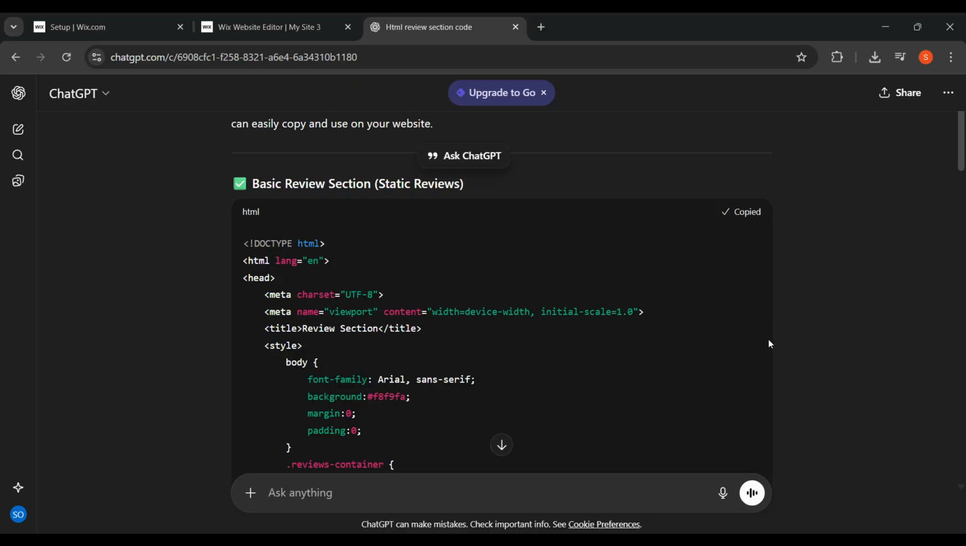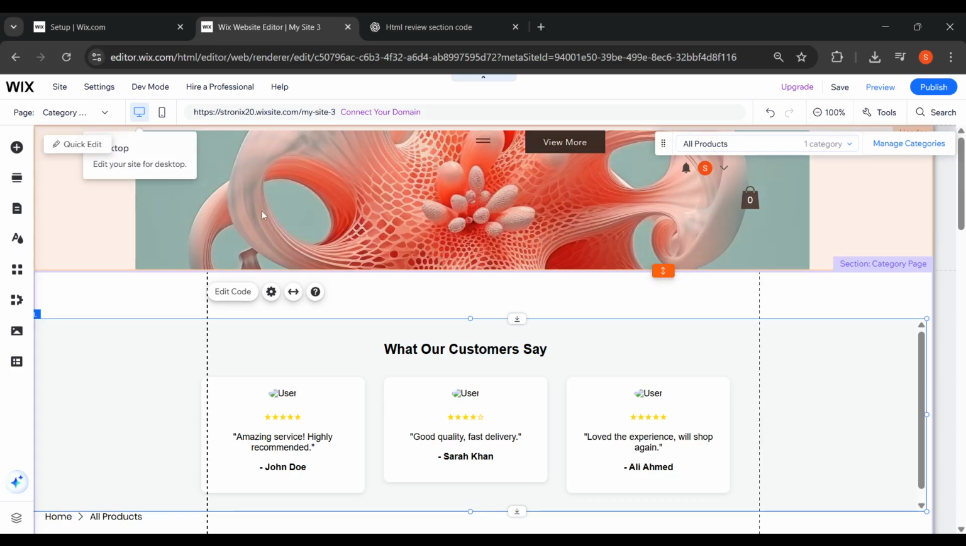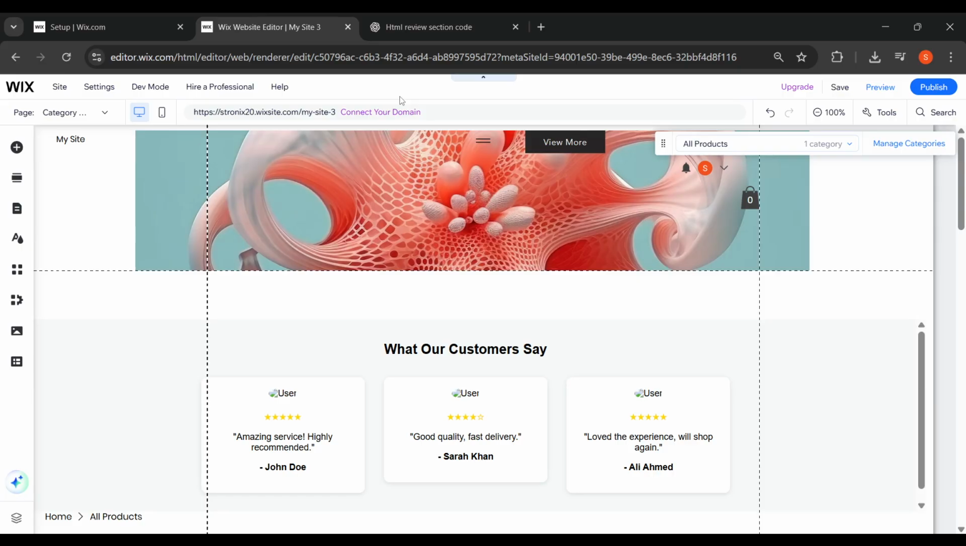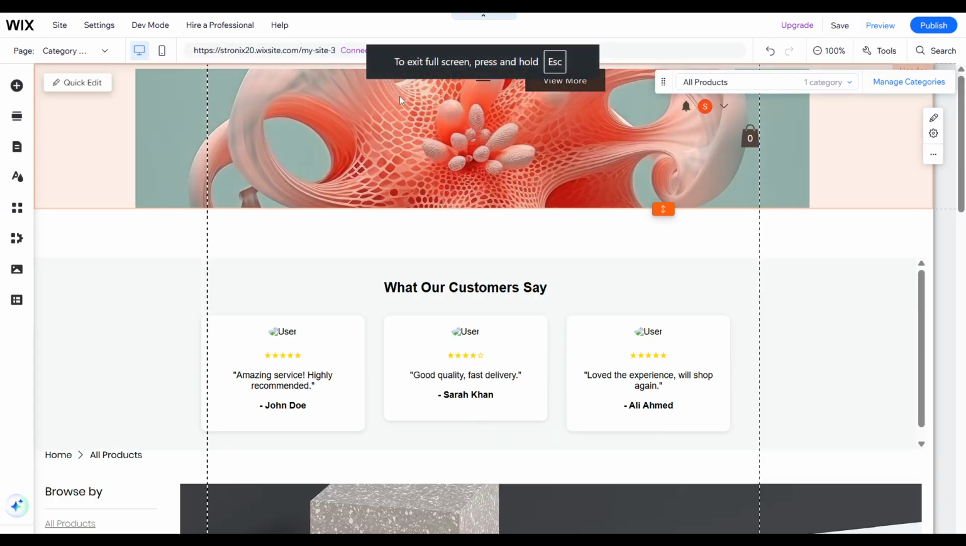Once you have confirmed your settings on GPT, go ahead and click on the button that says Generate Code. The GPT tool will proceed to create the necessary HTML code that will power your versatile and functional review section. Do remember to save or copy this code. You'll need it in the next step when we return to your Wix website.